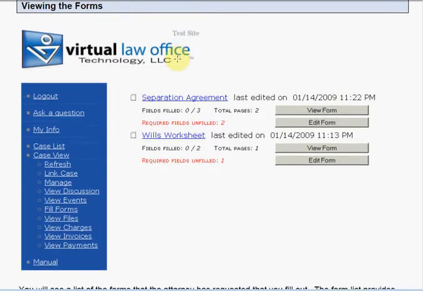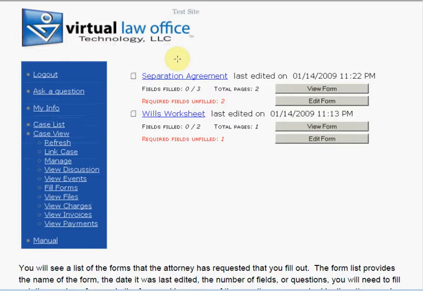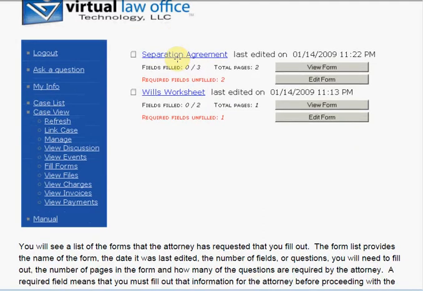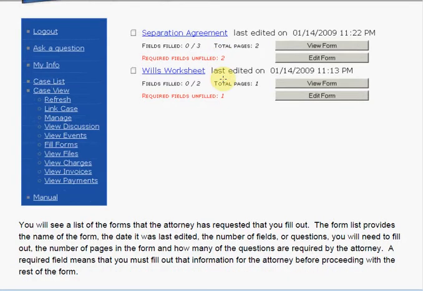And this just shows you how to view the forms. You will see the list of forms that the attorney has requested you fill out. The form list provides the name of the form, the date it was last edited, the number of fields or questions you need to fill out, the number of pages in the form, and how many of the questions are required by the attorney. So you'll see fields here, total pages, required fields still left to be filled. And just so you know, if there are required fields that are still unfilled, you will need to complete that before the attorney can go ahead and continue working on your case.